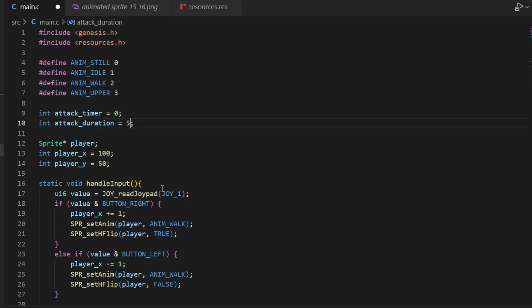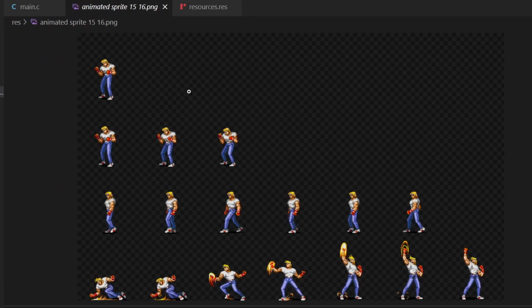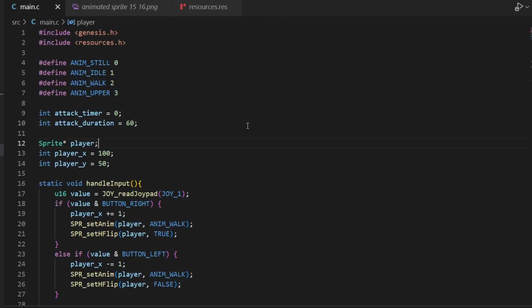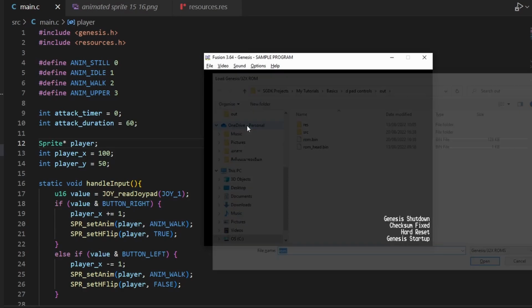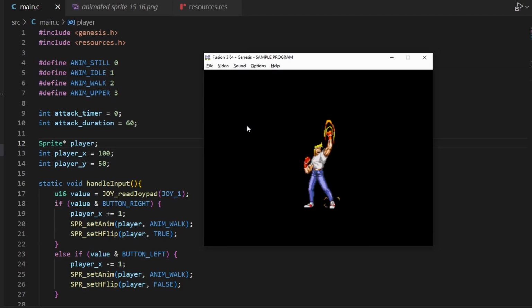It's always a little bit boring when your code works first time, so let's mess things up a bit. Let's change the attack duration to 60, so that should mean that the attack duration is a bit too long, so the animation should start to repeat. So if we save and compile, let's see what that looks like. So again, in Kega Fusion, open it. If we press B, you can see the attack duration is a little bit long here.